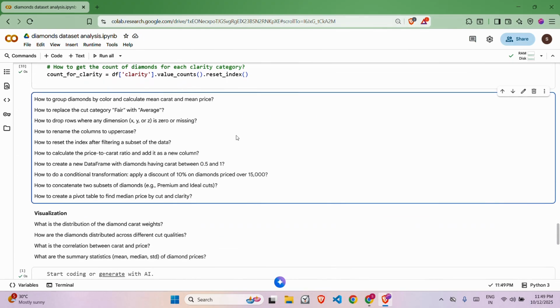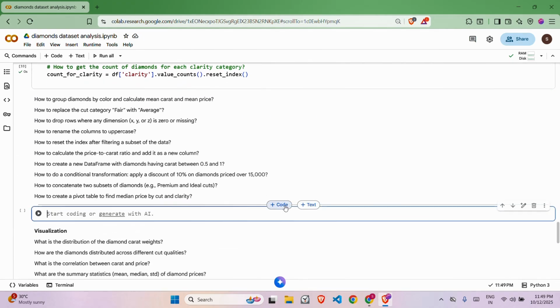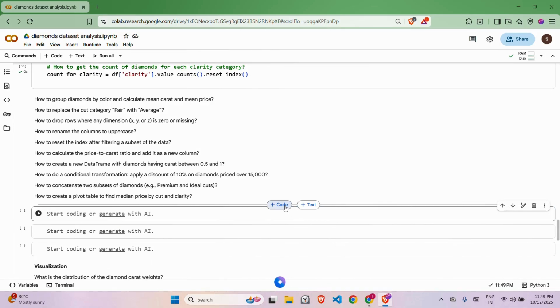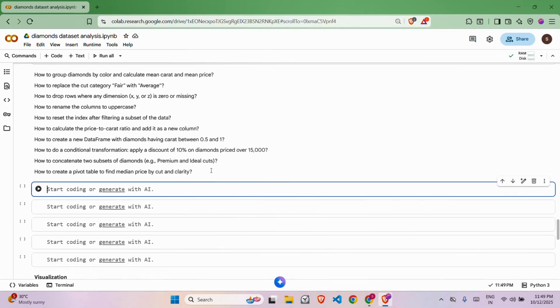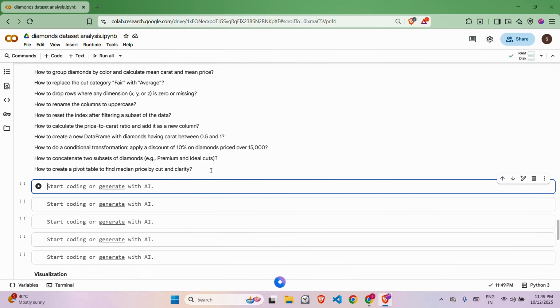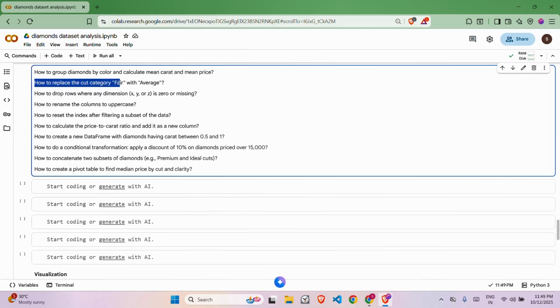Now next set of questions. How to group diamonds by color and calculate mean carat and mean price. So we will have to do two types of aggregation here.